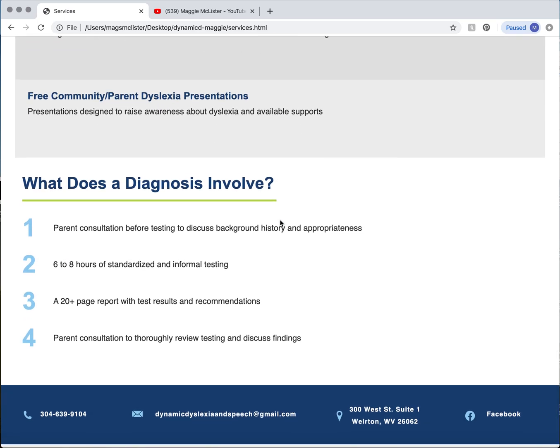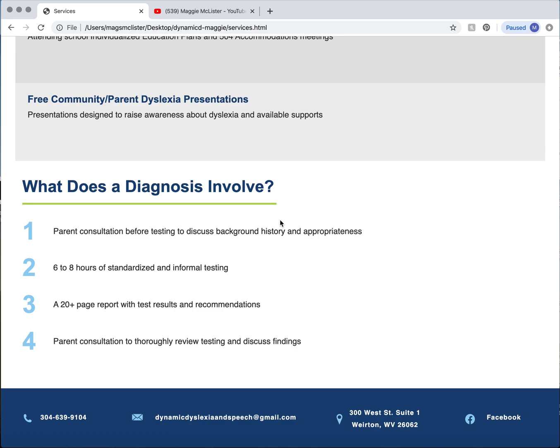Keep scrolling, and then this is the "What does a diagnosis involve?" And it has kind of your 4-step process to dyslexia, to the diagnosis process that you guys offer.